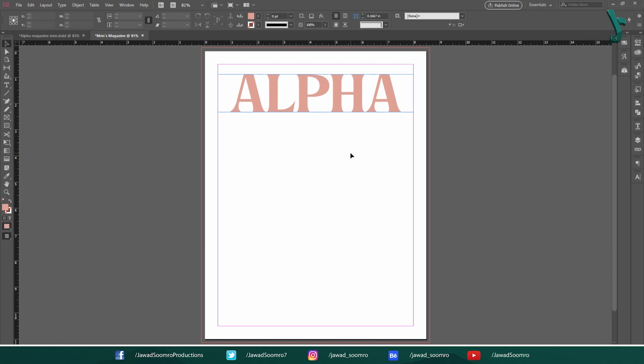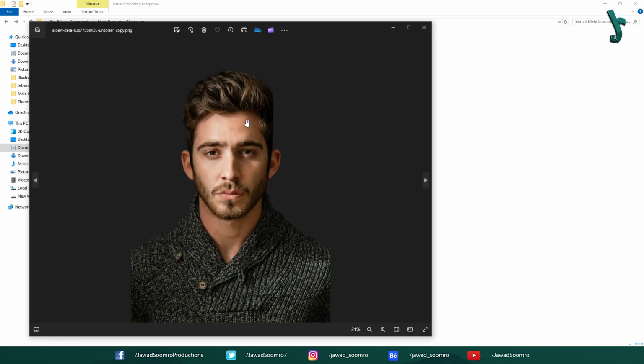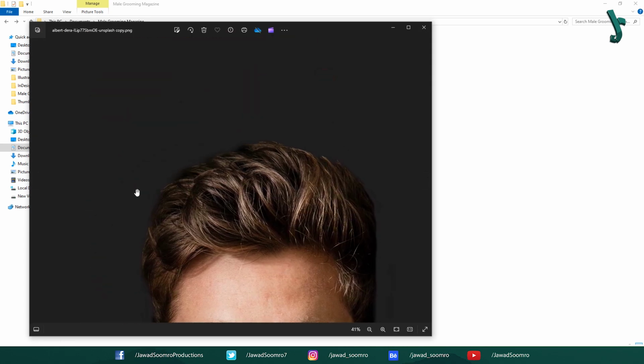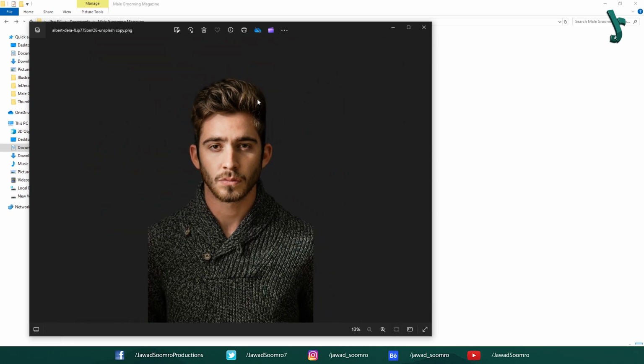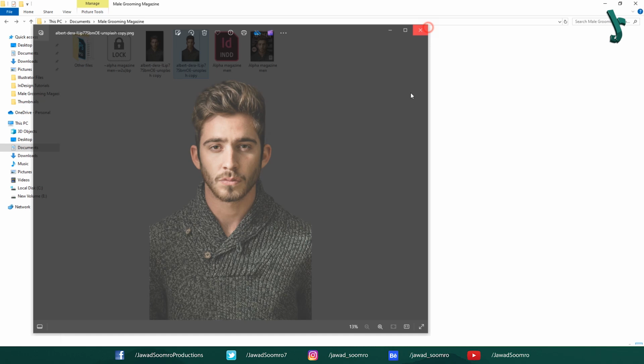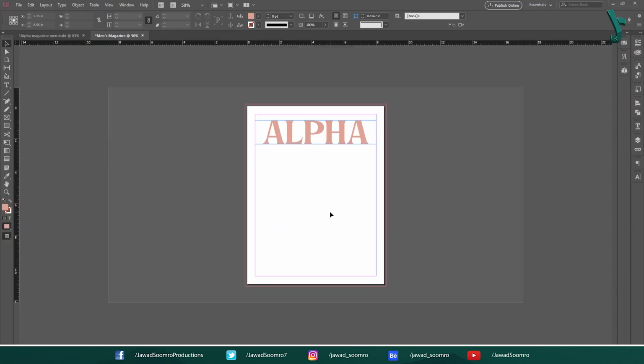Import the original image sourced from Unsplash into the InDesign document. The download link for this image is provided in the description below. To facilitate seamless integration with the magazine title, the image has been converted to PNG format in Photoshop. This removes the background, allowing the subject of the image to be placed directly on top of the magazine title, as will be demonstrated later in this tutorial.